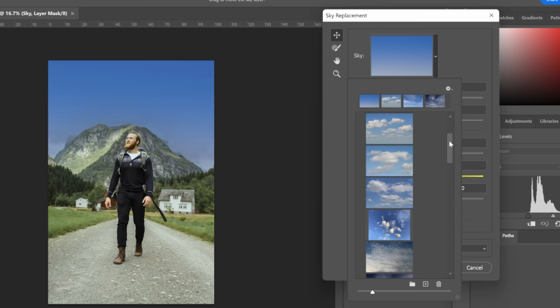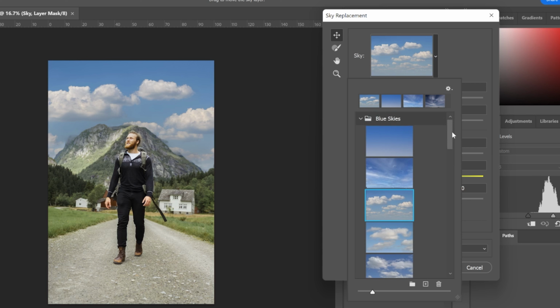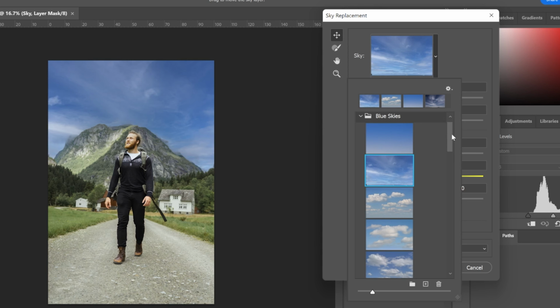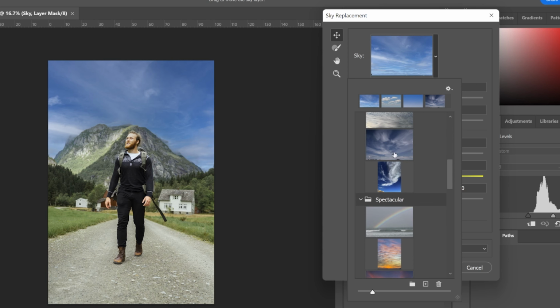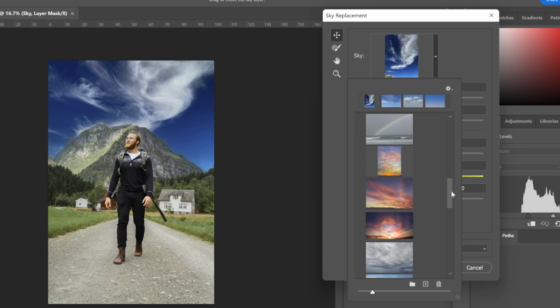So let's play around with some of these real quick. Let's go with this guy right here. Let's see what that looks like. That looks pretty cool. I don't know, that might be the one. Let's see what else we've got. Let's try this one here. Okay, that one's okay. I'm not sure it matches quite as well.